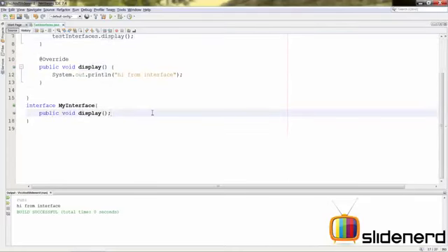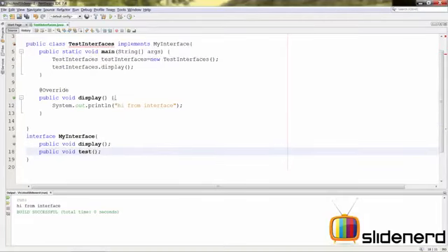Now can you have more methods? Yes, if you go here, add another method, say public. And now if you see, there's once again an error at the top. It says the same thing. It says test interfaces is not abstract and does not override.